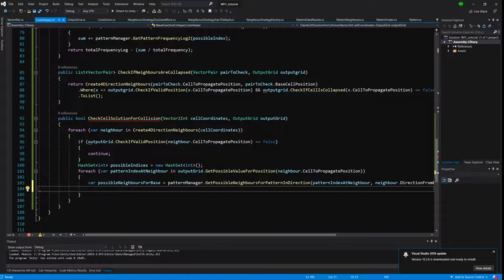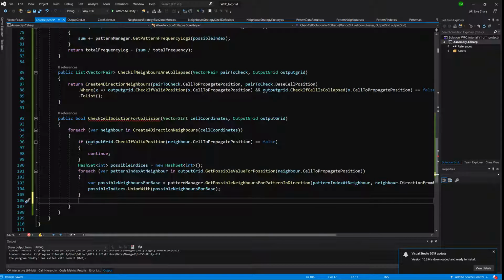Okay, so let's get back to code. And the last step will be possible indices union with. So we are adding all the possible indices in this direction for each possible neighbor in our neighbor cell. So we will union with possible neighbors for base. Okay, so we have gathered all possible neighbors for the base cell, and we need to check now if these possible neighbors for base contain what is really in the base cell right now.